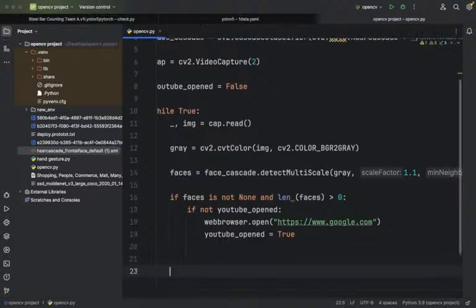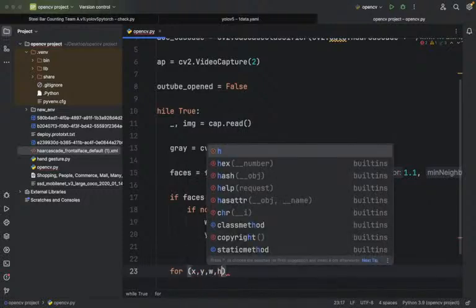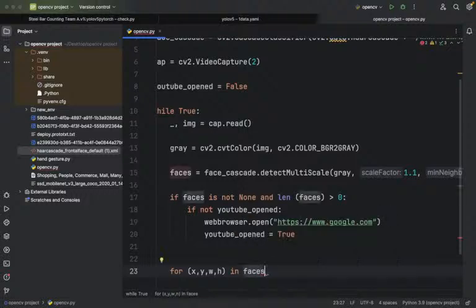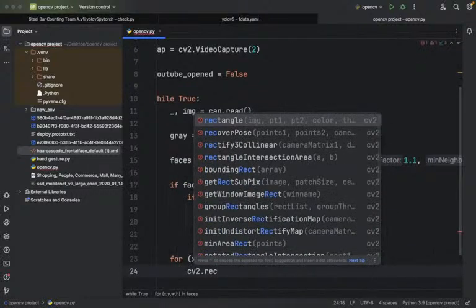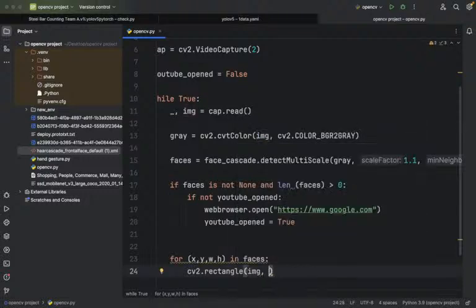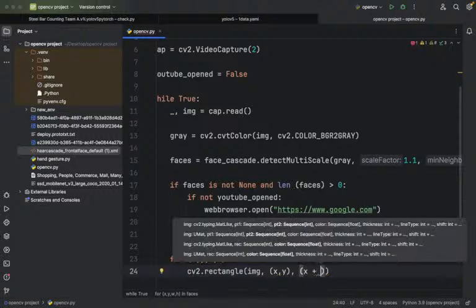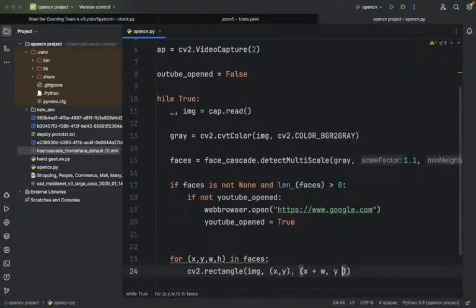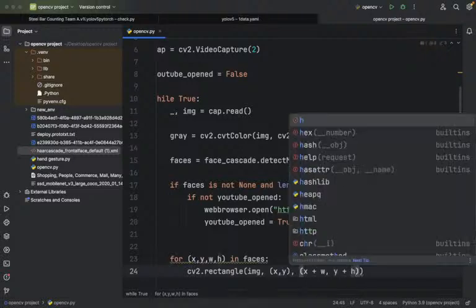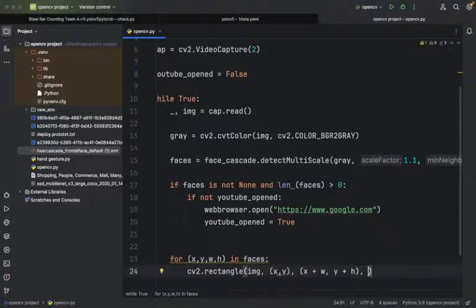Now I can go with the for loop again, which is going to be x comma y comma w comma h in faces, and cv2.rectangle, so it should be image, x comma y. After that we should take x plus w, y plus h. All right, let's take parameter 0 comma 255 comma 0 and the last parameter should be 2.